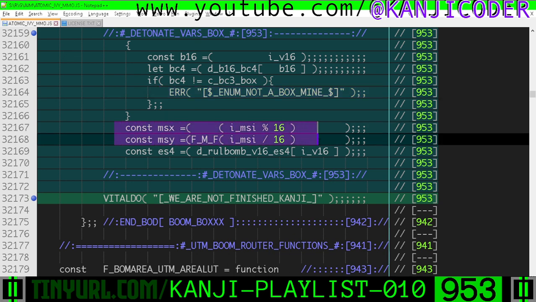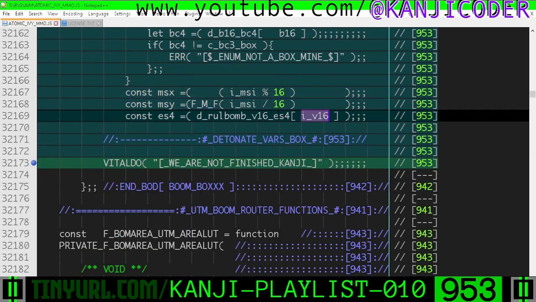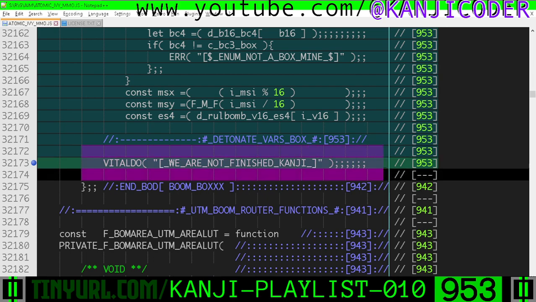Okay, MSX and MSY, the tile value on our 16 by 16, use some basic tile map math to get that, and then convert the V16 to an explosion shape using our rule bomb lookup table. And then we'll do more in another video, okay?